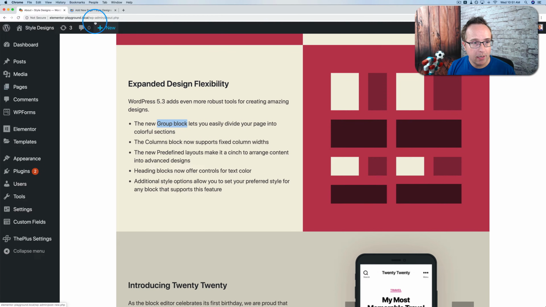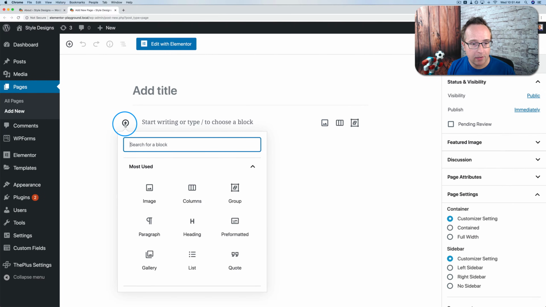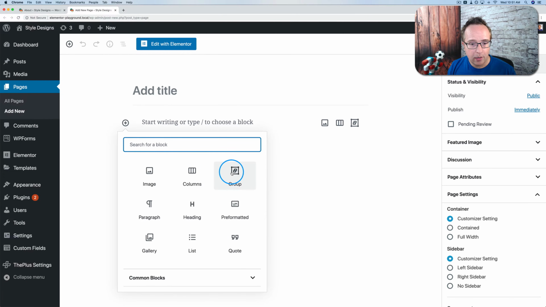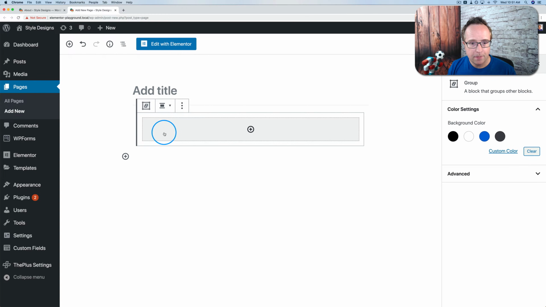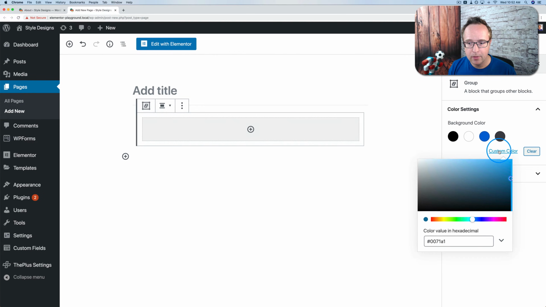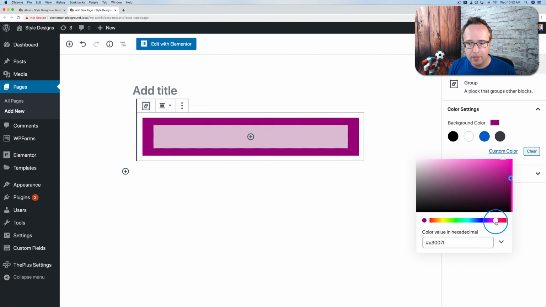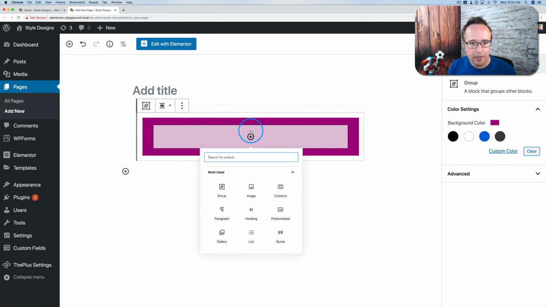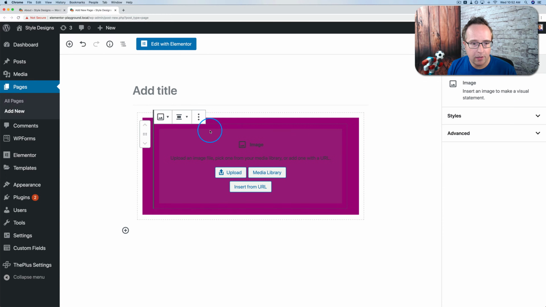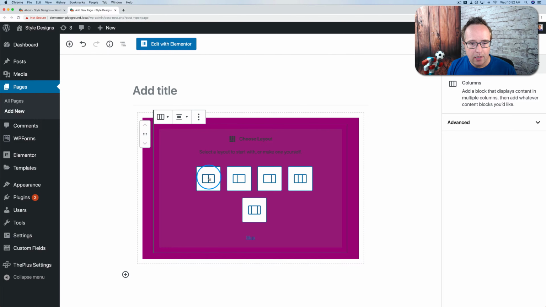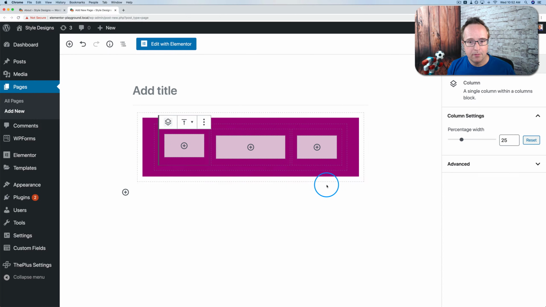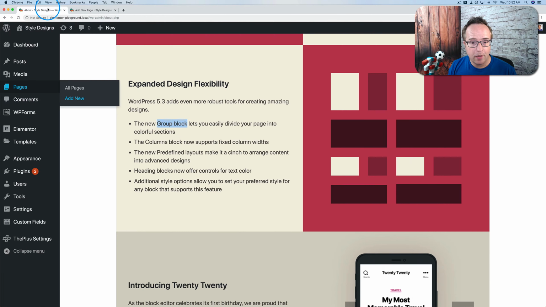Let's go to Pages and Add New. I'm going to click the plus icon. We have our group block up here. If you can't see it there, search for group, insert it, and we can choose a background color, whatever kind of color you like. Let's make it this color here. And now we can add in the regular content that we normally add in. We can add in individual elements. We can add in columns. And we can basically have a full row in the back. That's all it is. So that's an addition inside WordPress 5.3.